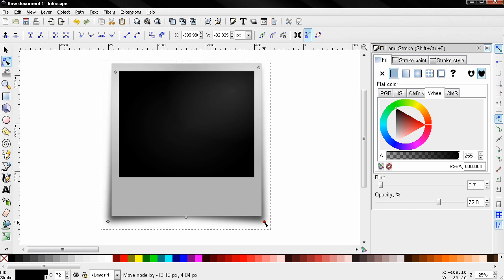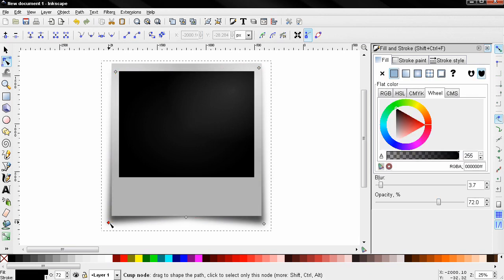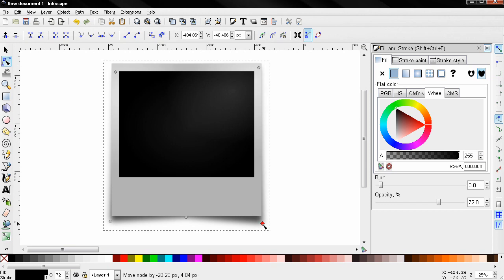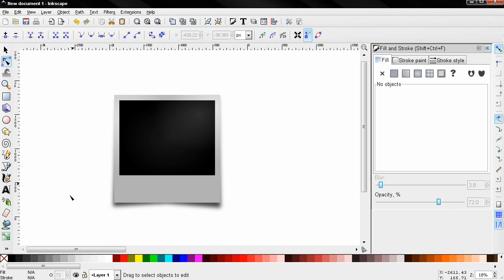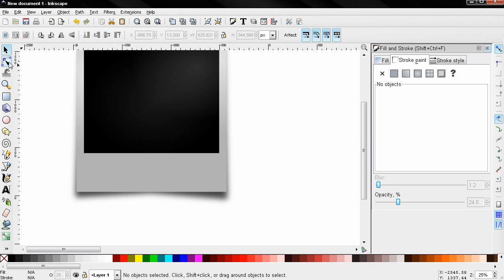Now the reason why I'm doing this shadow is because I want this to look like the Polaroid is kind of bended. This creates this effect. Trying to adjust a little bit more to make it look more realistic. And this looks pretty good. You see that you can kind of fool the eyes that with this shadow that this is actually bended.